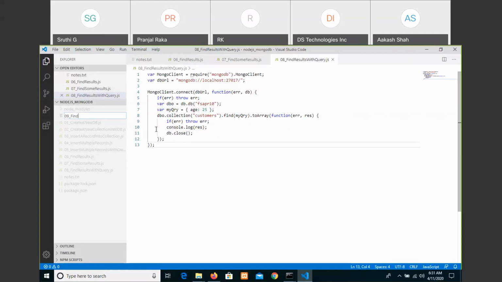Here I am writing find results, results with a query with regular expressions.